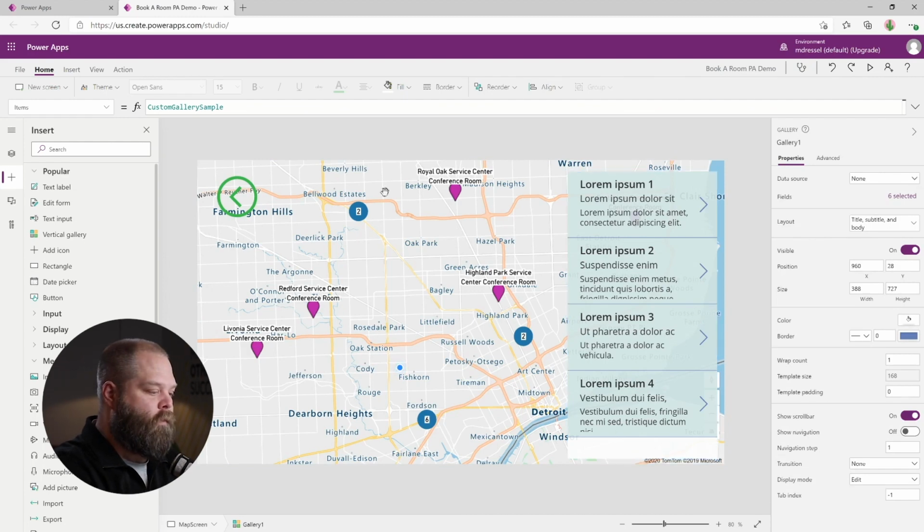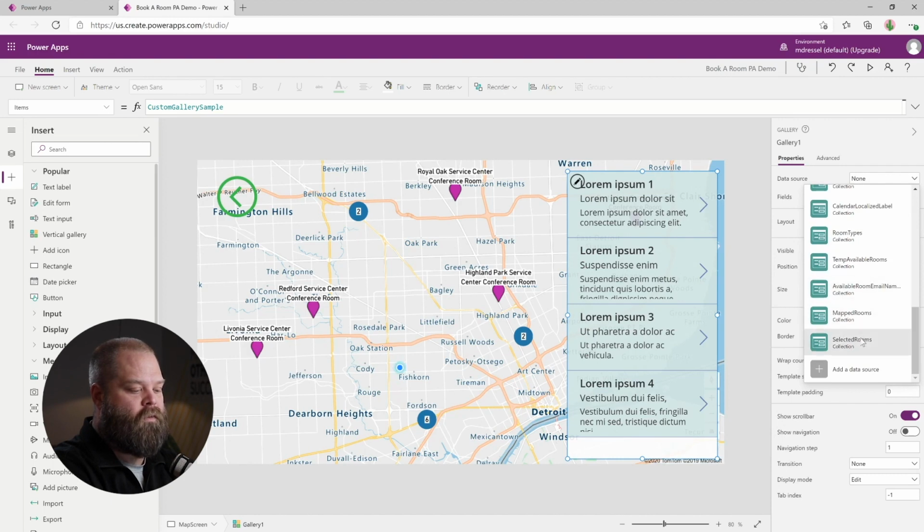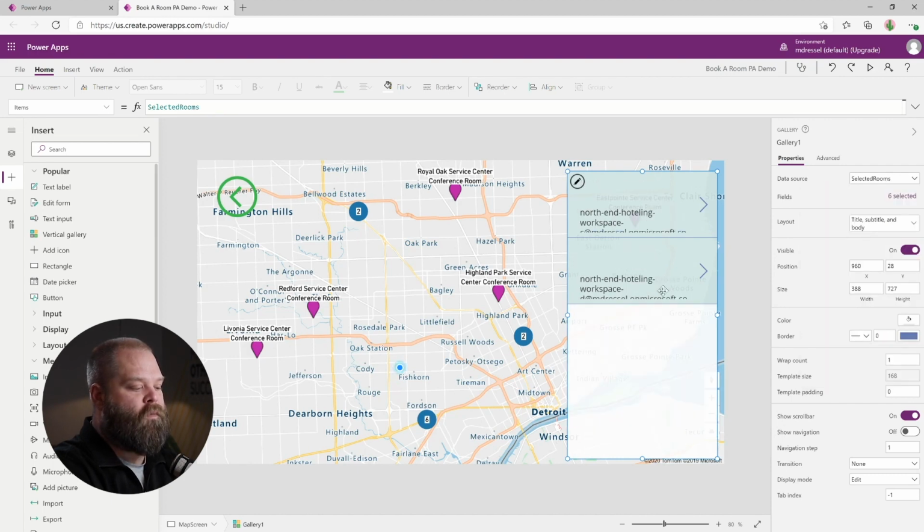In this particular case, I'm going to go ahead and click one of these particular things on the map, so that will trigger that thing to fire, which will populate that collection. And now when I go to my data source for this gallery, we should see a selected rooms option. You can see it's already got some of the data there. It's from that one that I just selected.